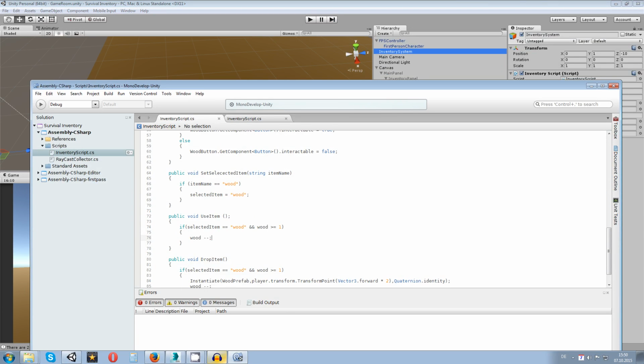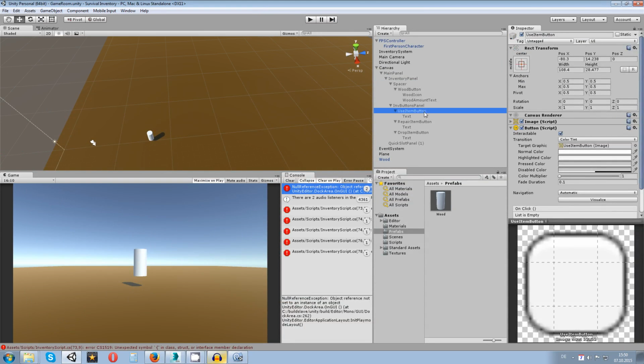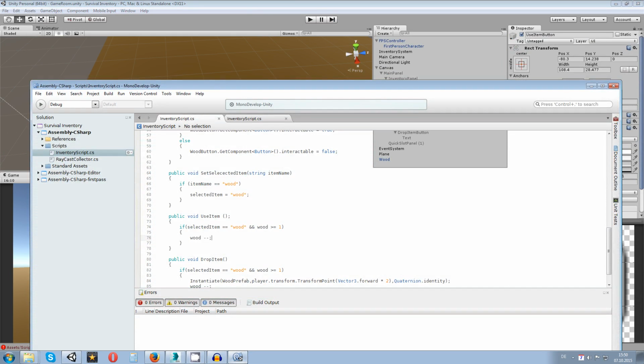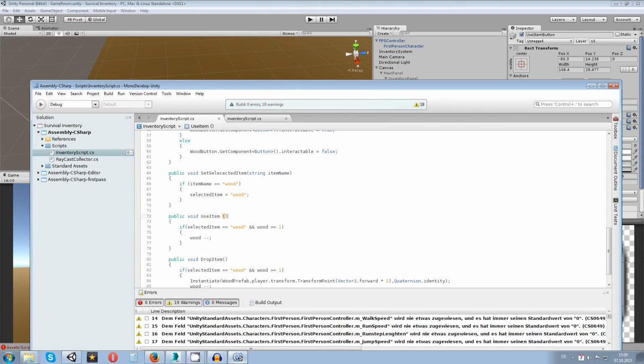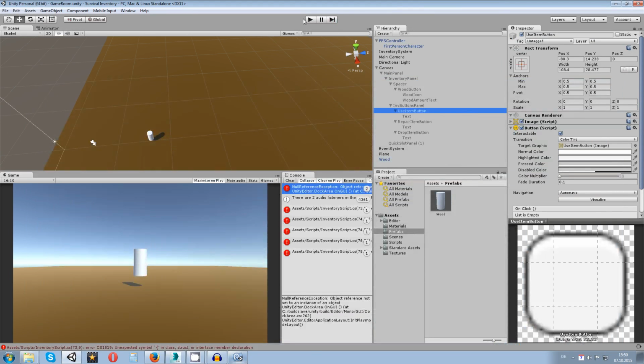And there we go. And this use item, of course, needs to go onto the use item button in here. Oh yeah, this one is wrong. We don't need all that. Okay, this goes away.